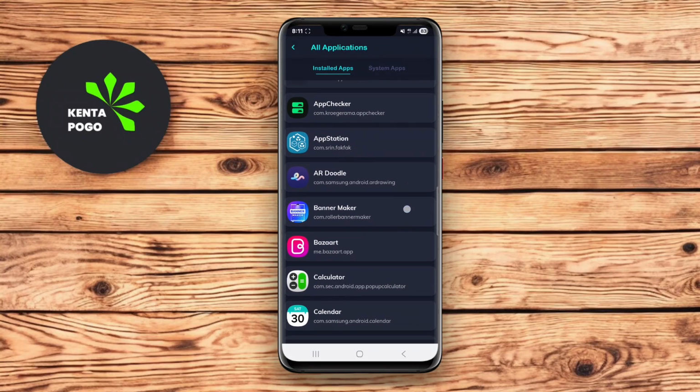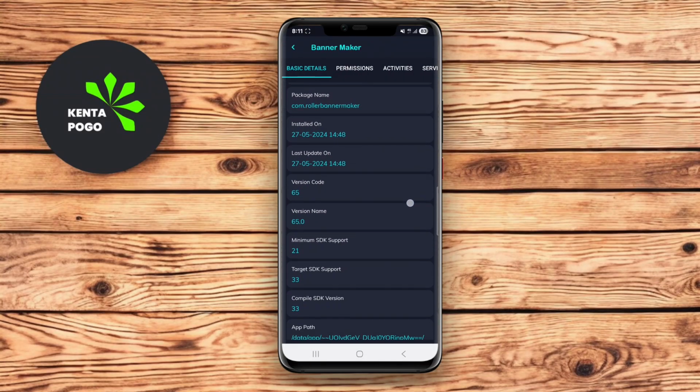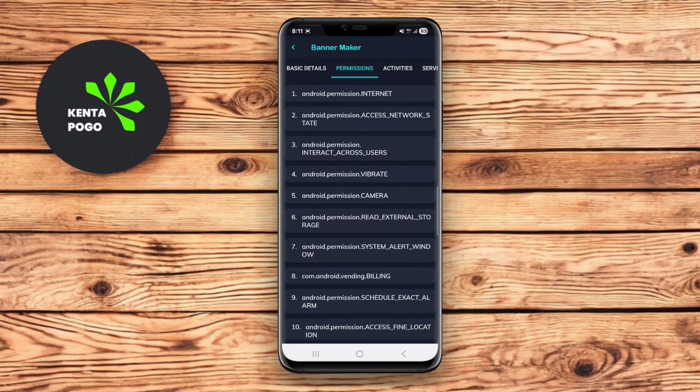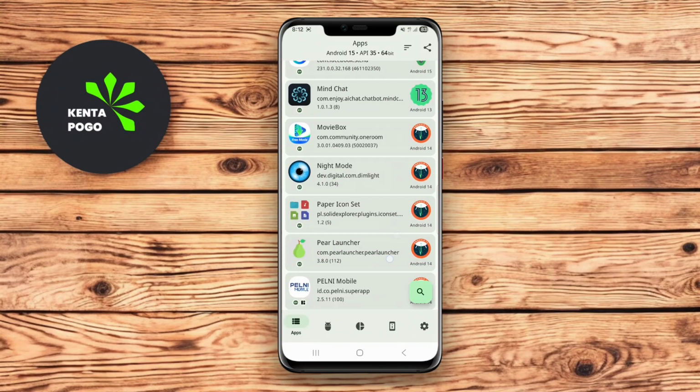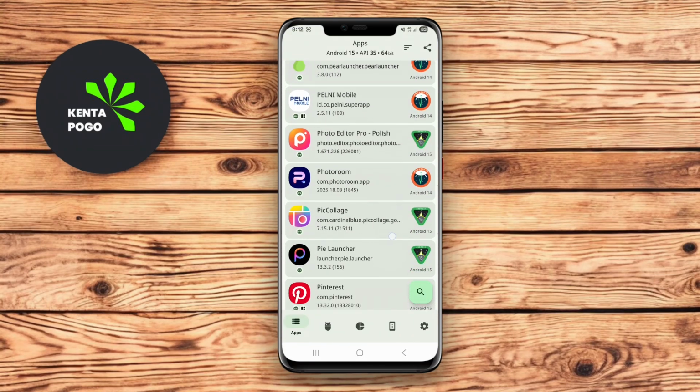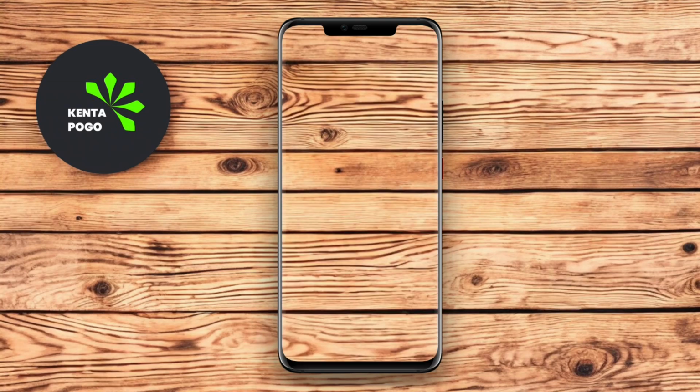In today's video, we're diving into the best app info apps for Android that help you manage and understand your installed applications. If you want to take control of your app management, stick around as we explore these fantastic tools.